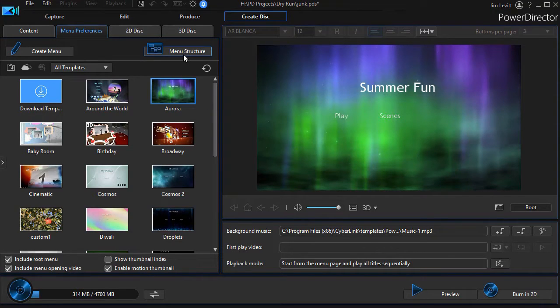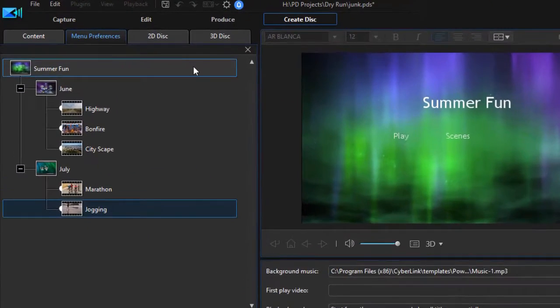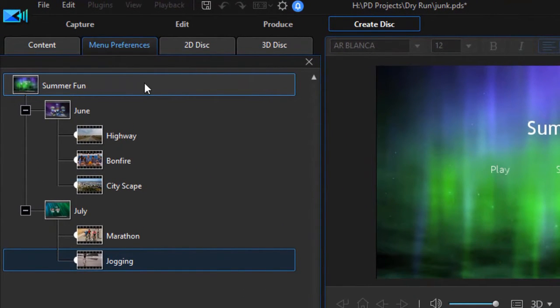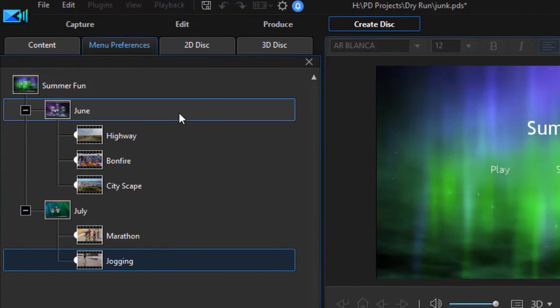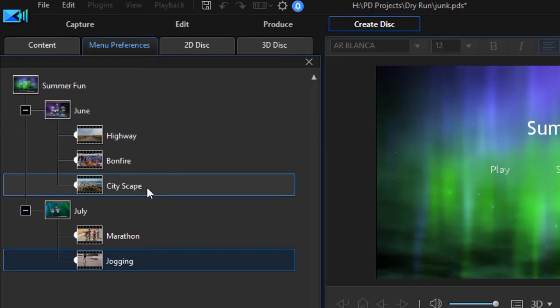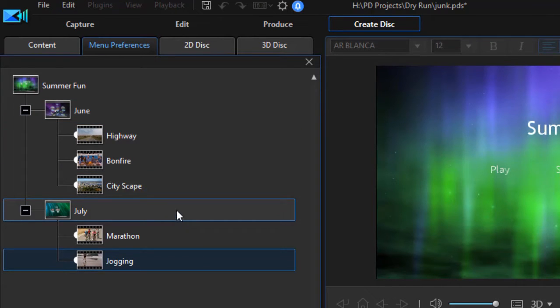I want to look a little bit at the menu structure. I click on that button above my template selections. You noticed I already added a title for my root menu called Summer Fun. And then I have 2 pages. I called one June, which has 3 of the chapters in it, and one July.